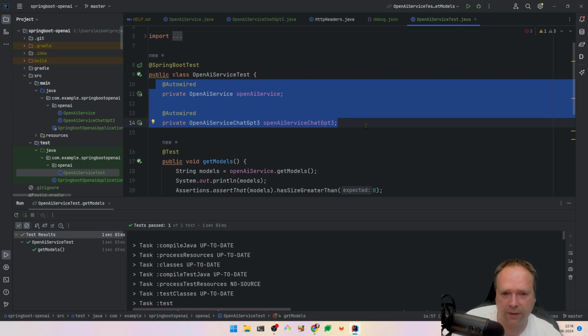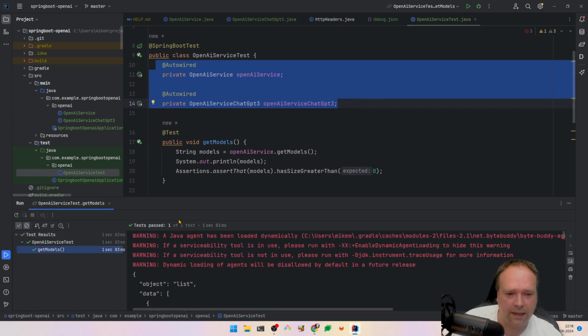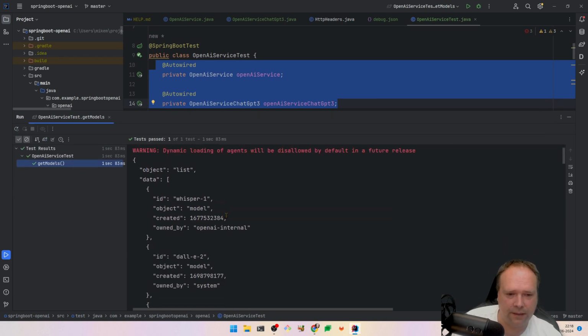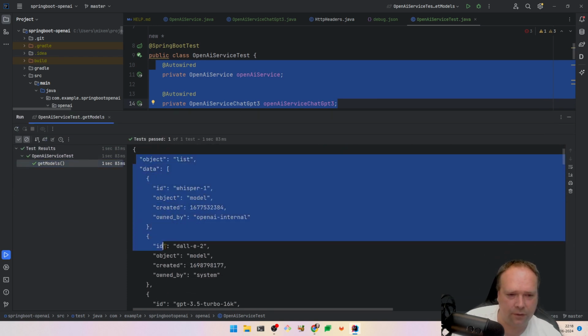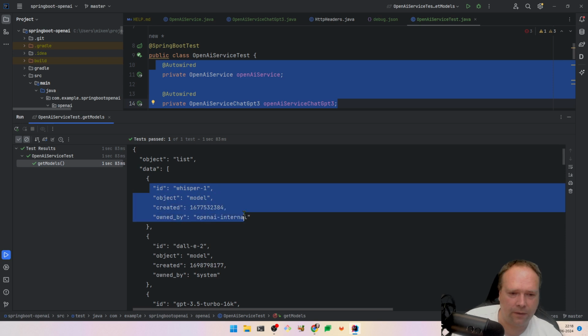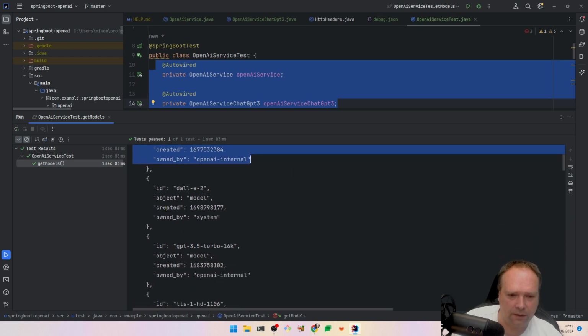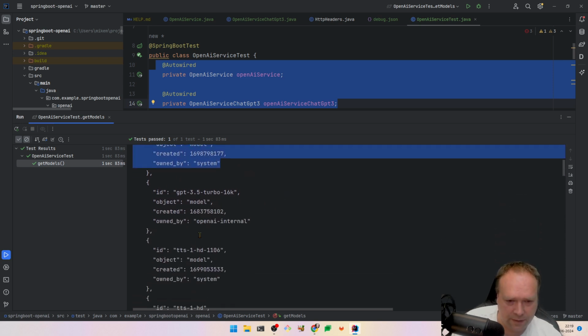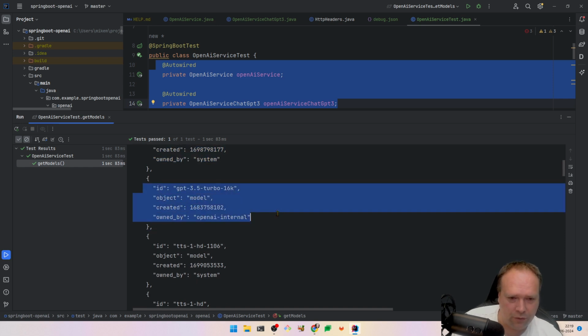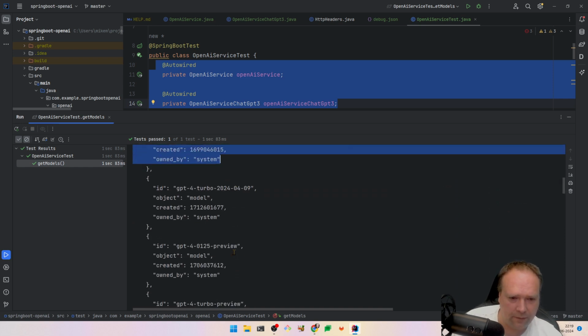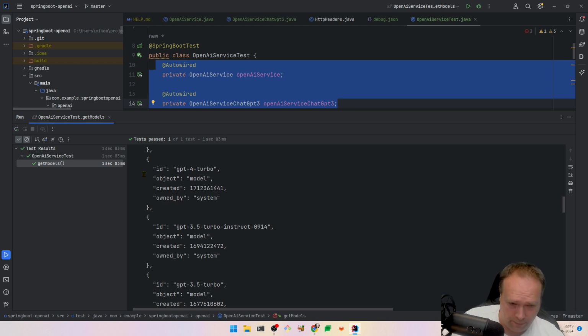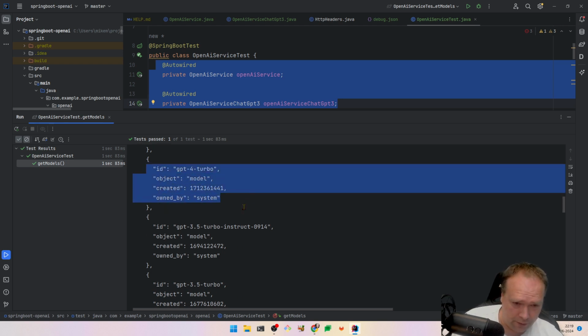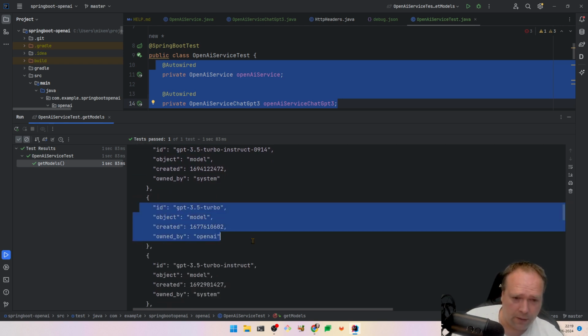I have one for the real request, and then I have one for getting a list of models. So here we have the list of models right here. This is the return type, and then we get all of the models. We have Whisper 1, DALL-E, that's something with images, and then we have the 3.5 Turbo. We also have a lot of other models, and GPT-4 Turbo. The one that we want to use right now is 3.5 Turbo. So this is the model.